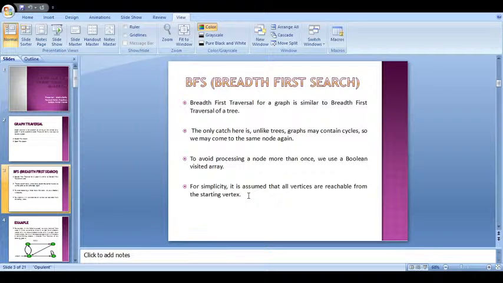Suppose you are having one tree. So what is the starting point for traversing your tree? That is your root node. Similarly, for the graph as well, you are having one vertex which is used as the starting node, and we are assuming here that from the starting vertex we can visit all the vertices. Okay, from the starting node we can visit all the nodes. So this is all about your breadth first search.